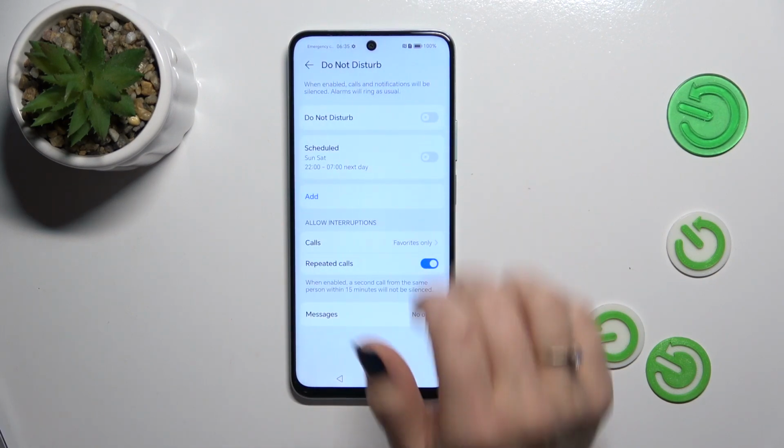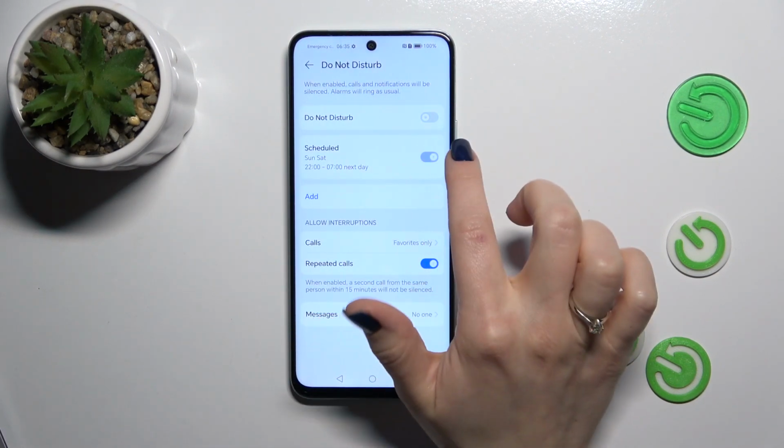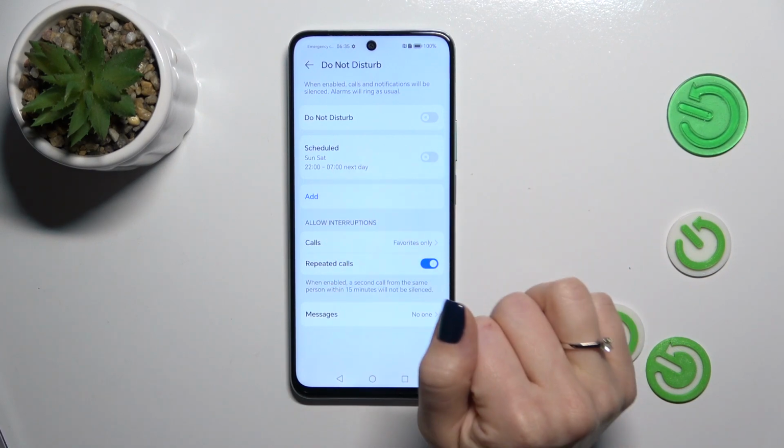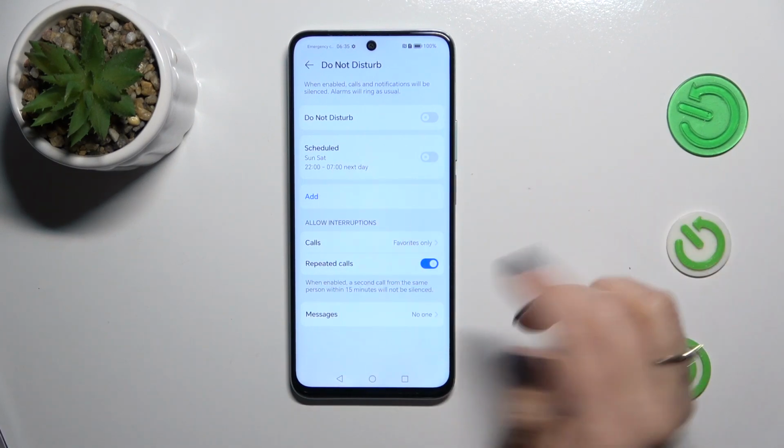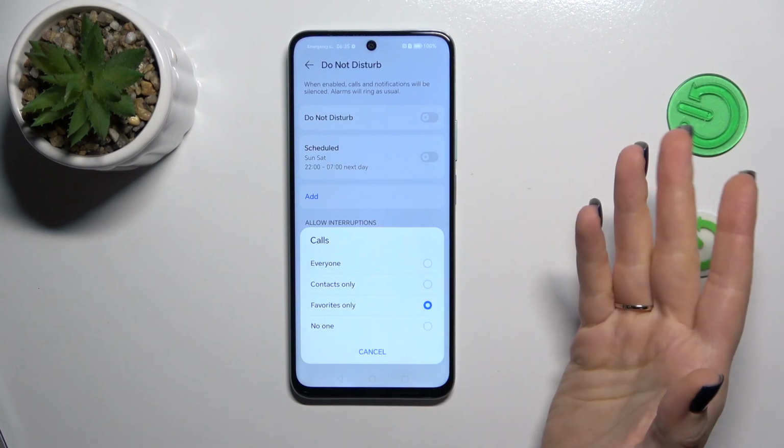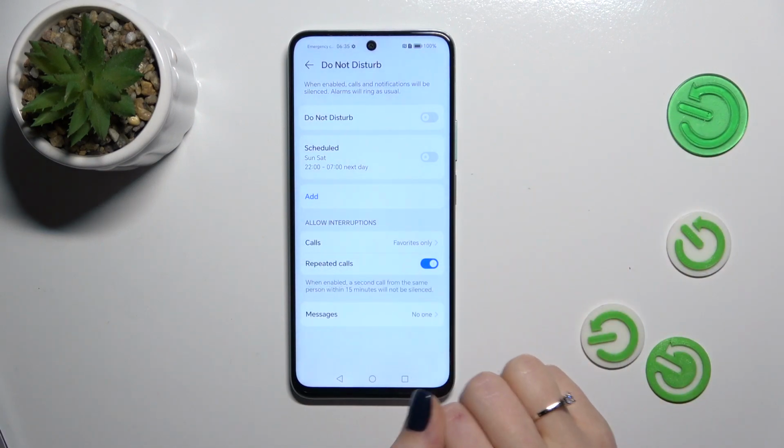Here we got the Do Not Disturb mode. We could turn it on or turn it off. We could set the schedule, the start and end time, and allow messages or notifications from contacts, favorites, or from none.